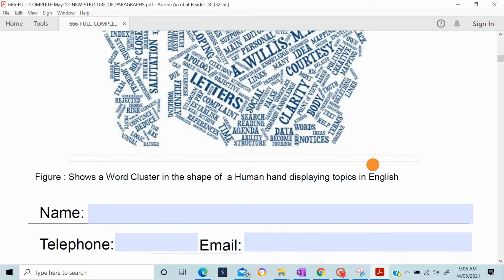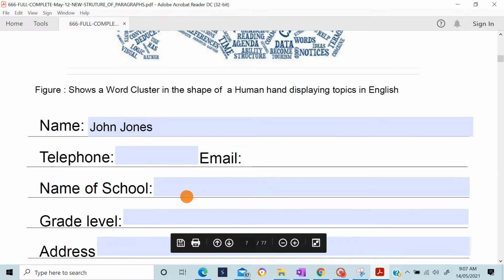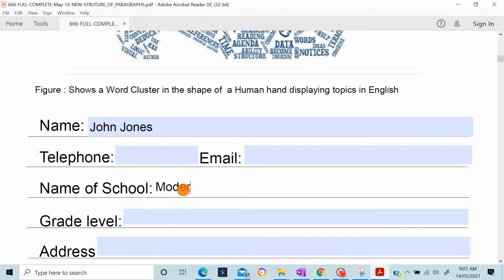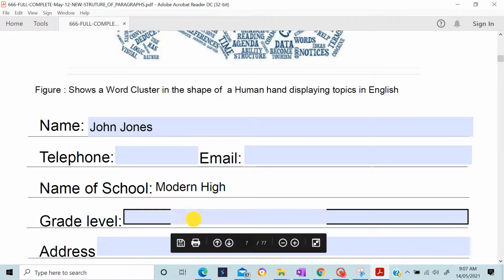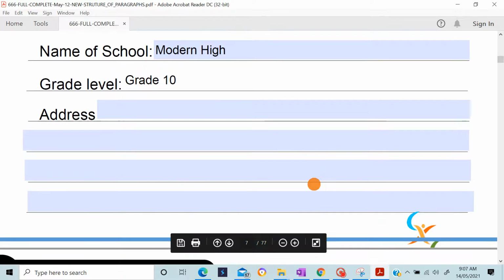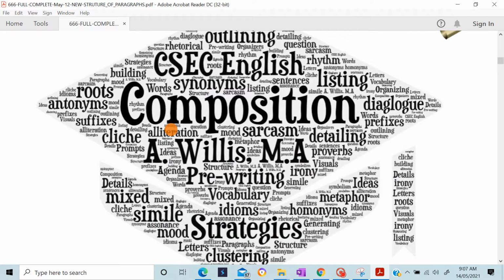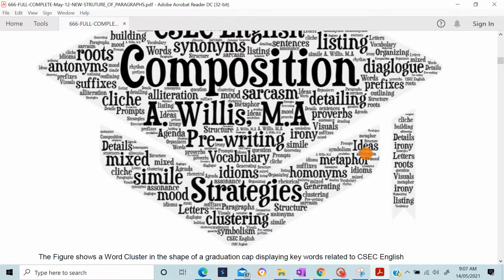Now, when you get your version of this interactive PDF, you can enter your name, let's say your name is John Jones, your telephone number, your email address, name of the school, let's say it's Modern High or whatever, grade 10 or 11 or whatever, and your address and so on. So you keep a record of what you do. It's based upon English composition, writing strategies, and you'll get links to my YouTube videos so you can learn more about and see an animation of this word cloud.